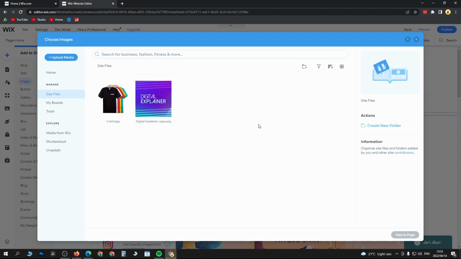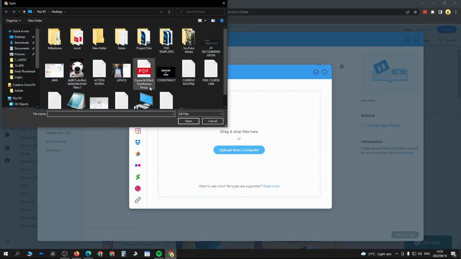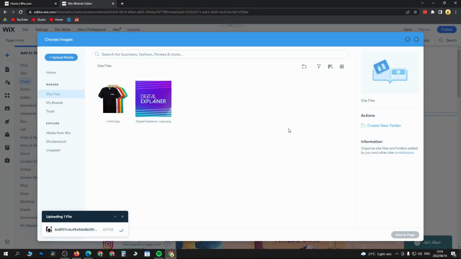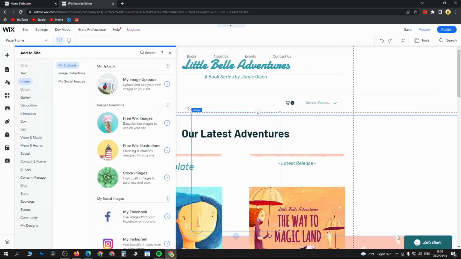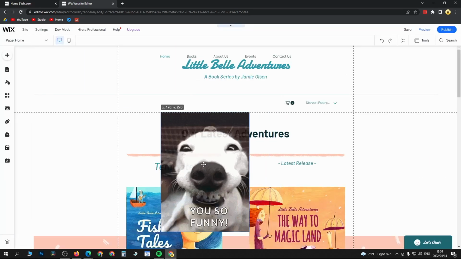And what you want to do now is click on Upload Media at the top left, then Upload from Computer, and I selected a GIF I downloaded earlier. That's just going to upload for a quick moment. Once the GIF has been uploaded, you just want to simply click on Add to Page. And here we go. Here's our GIF.